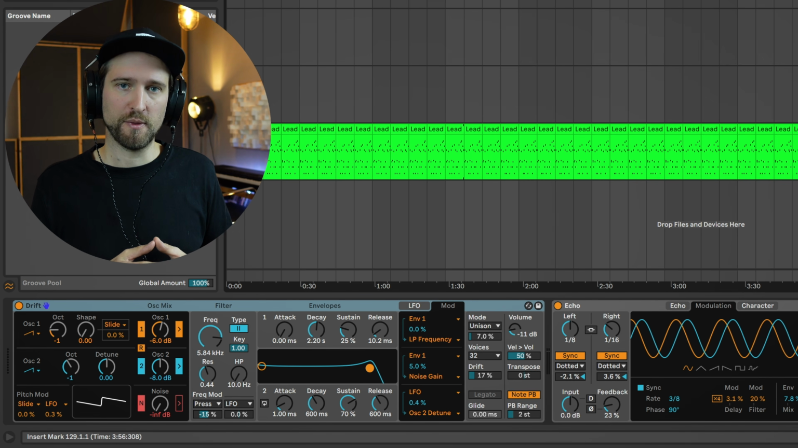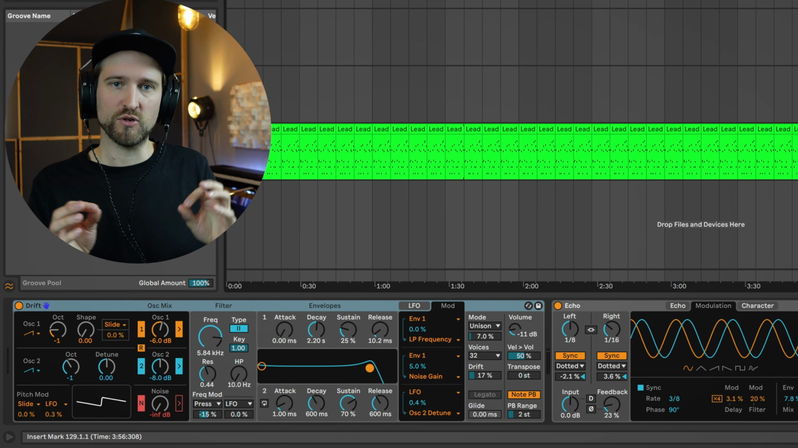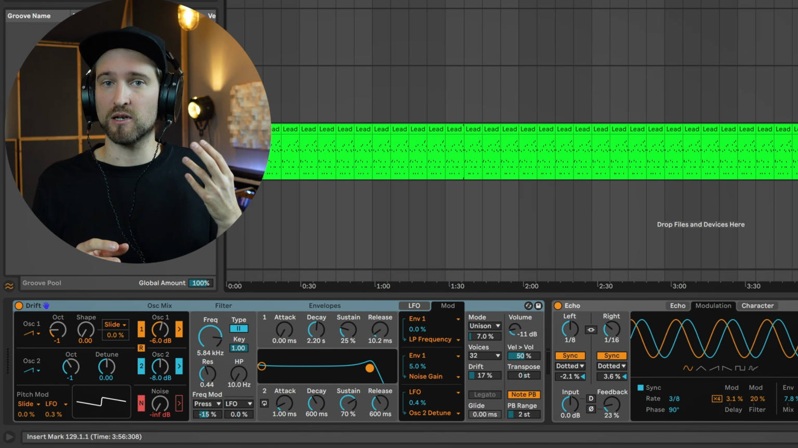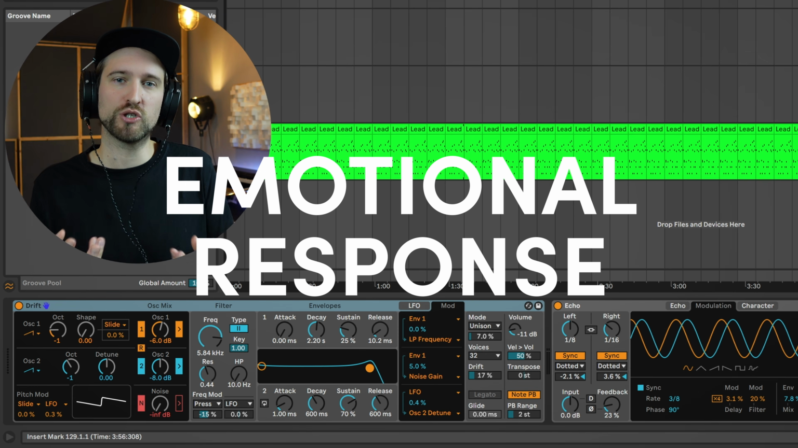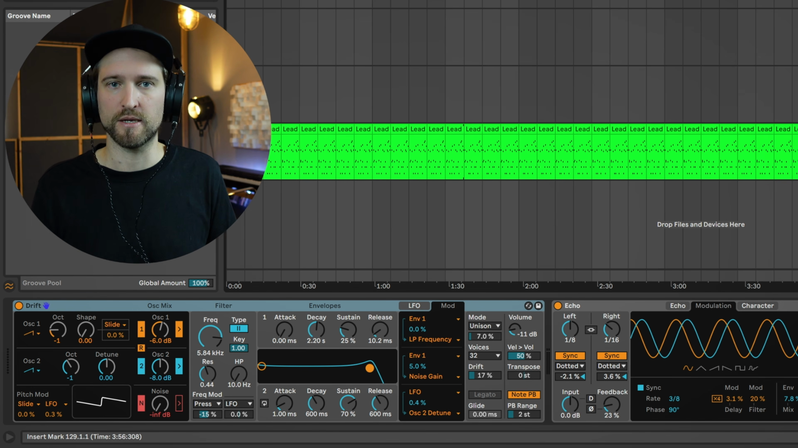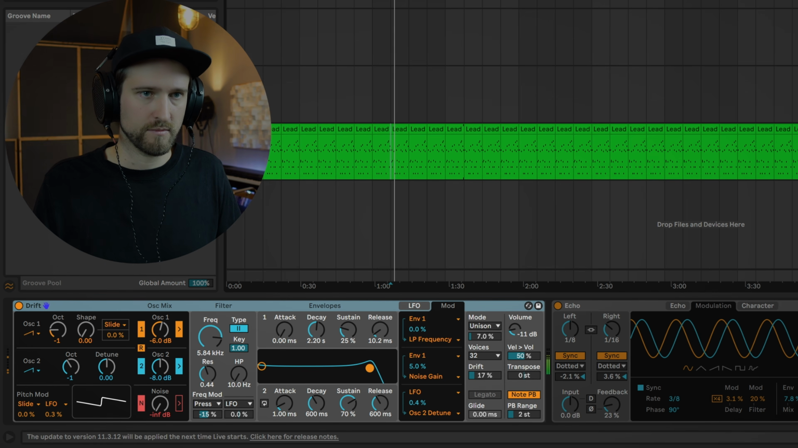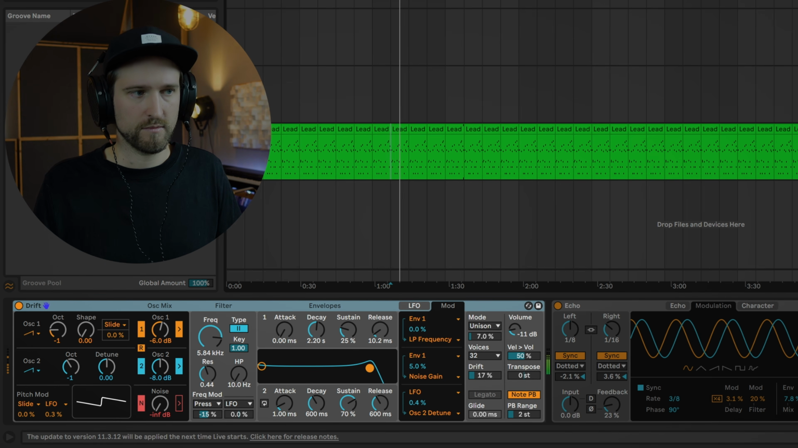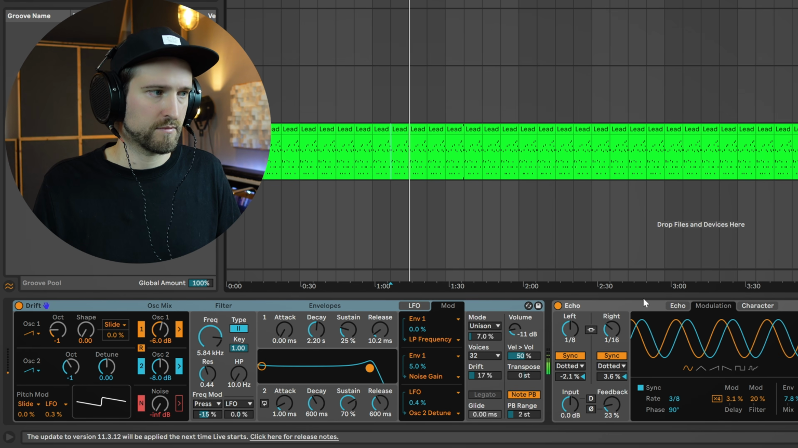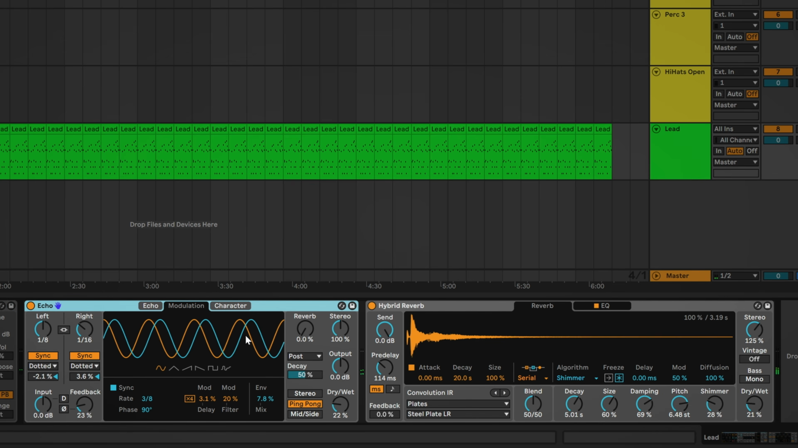Go into your synth and try to figure out a couple of modulation points that make a lot of sense, that give you some emotional response. I'm going to show you how this is done. So we have a patch by Ableton Drift. So it's relatively plucky, it's leading into an echo that is then being fed into a hybrid reverb.